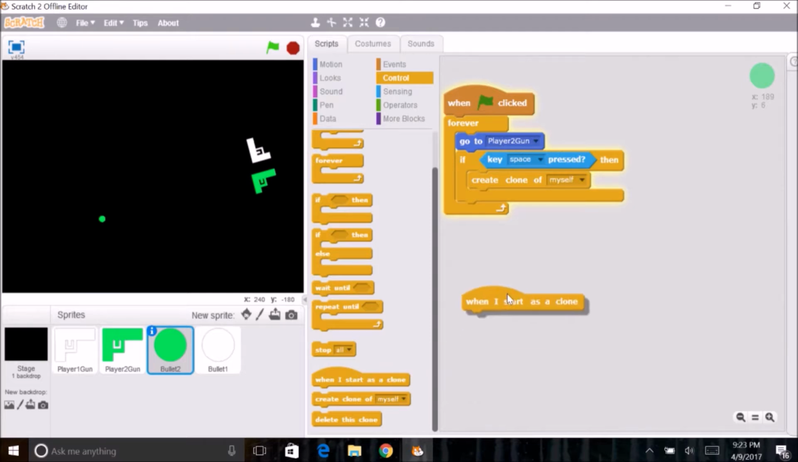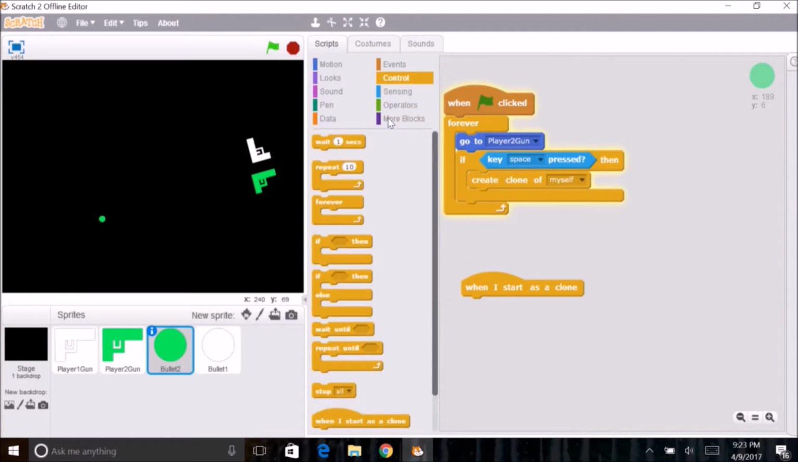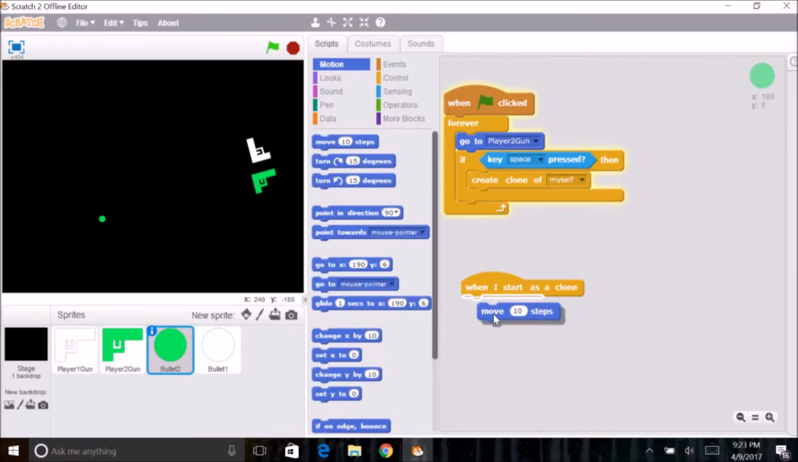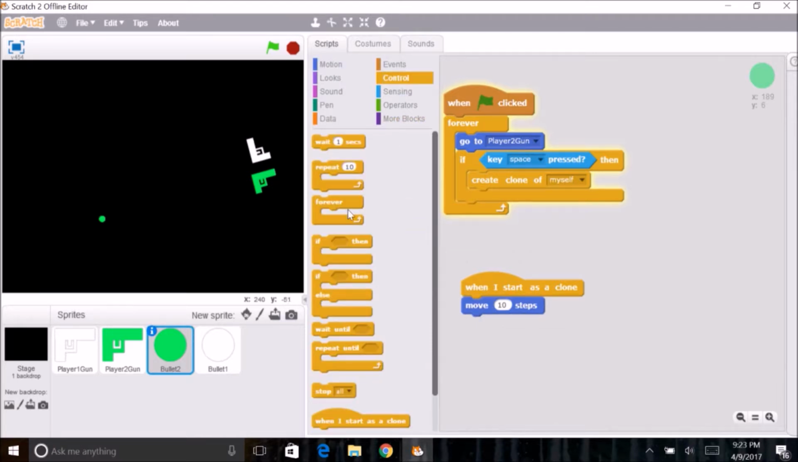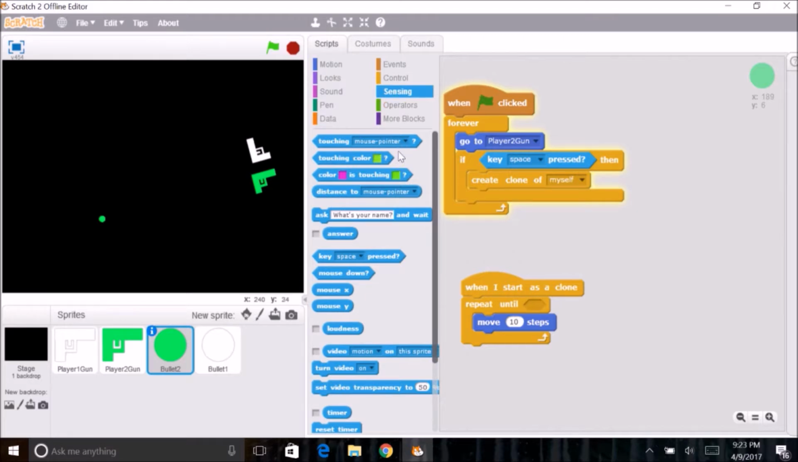So we're going to have a when I start as a clone block. And what's going to be here is we just want to move forever, really, until we touch the edge. And then we can just hide ourselves. So let's use a repeat until touching edge. So when I start as a clone, repeat until touching edge. Okay, let's try this out. So go up here, go boom.